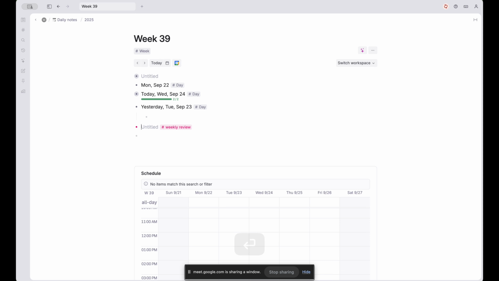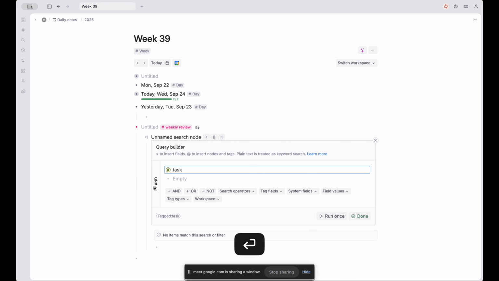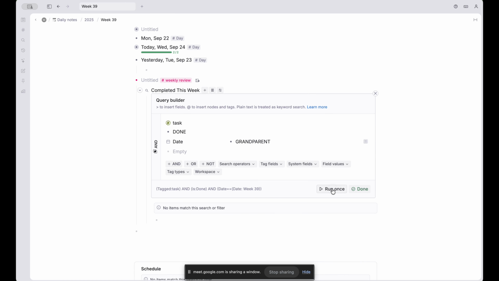And say, I can do that same thing where I just have tasks done, and maybe the date is set to, in this case, it would be grandparent. So the grandparent, so this search node here, completed this week. The parent of the search node is the actual weekly review node. The grandparent is week 39. So we could filter by things that are done this week. So that'll show up there.